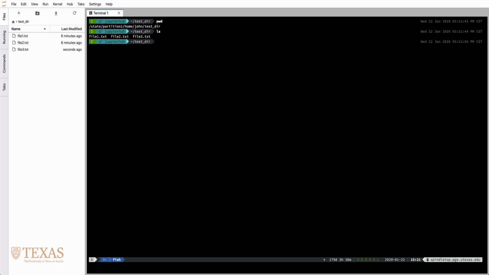So if I wanted to copy file 3 into the directory above, I could basically type the whole absolute path. And in this case, that's actually the location I want to copy to. The thing I want to copy would be the first argument, so file3.txt, and we'll copy it into that location. And again, we can then see that that actually occurred.